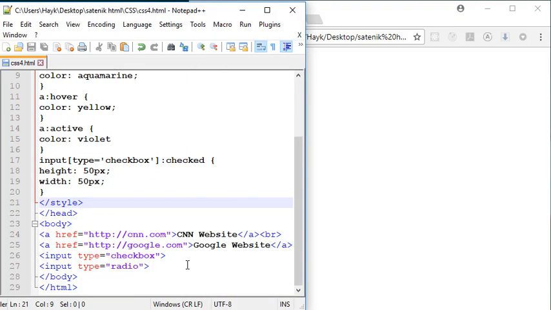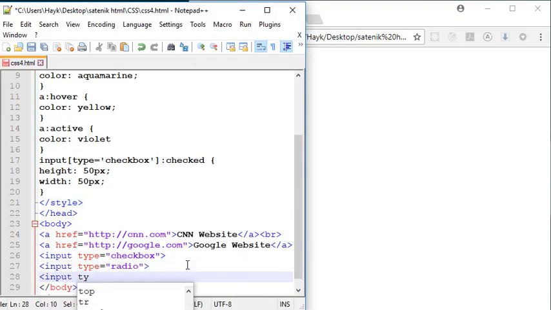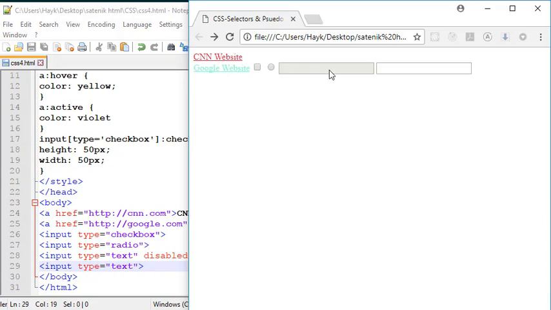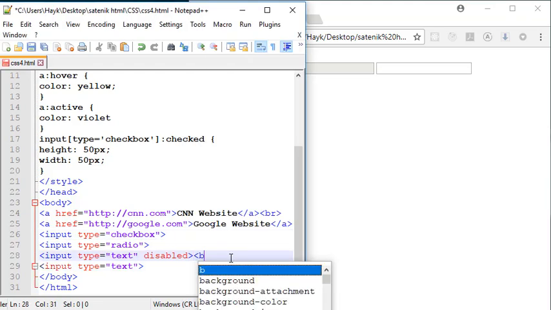So let's add another input type. Let's type in input type equals sign, 2 quotation marks and text. And let's write disabled. Let's duplicate this and let's get rid of disabled. And let's save, refresh. And as you can see, my first input type is disabled, so I can't do anything to it. However, in my second input type, I can type in whatever I'd like. Let's add in some line breaks.